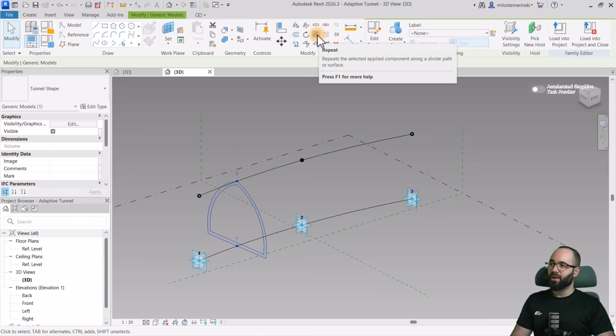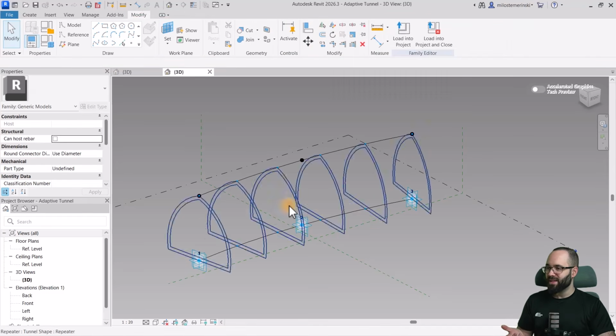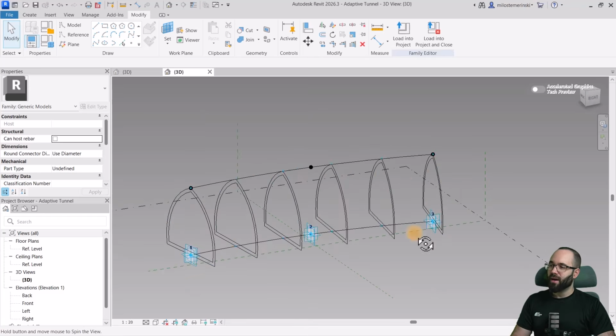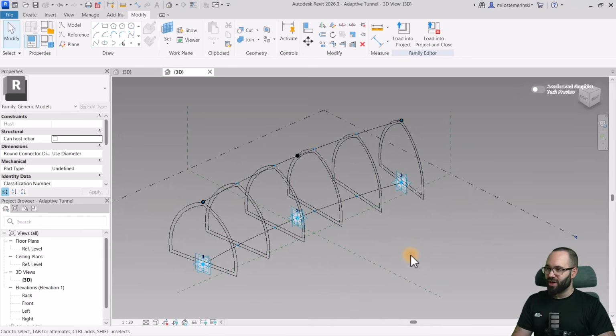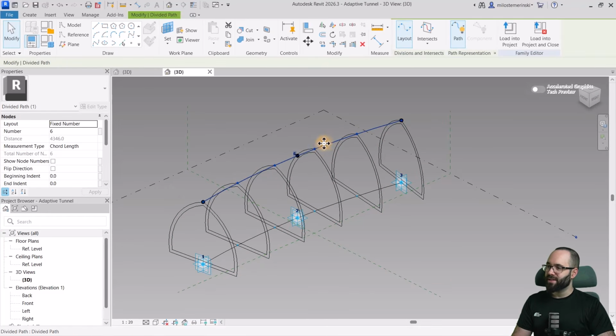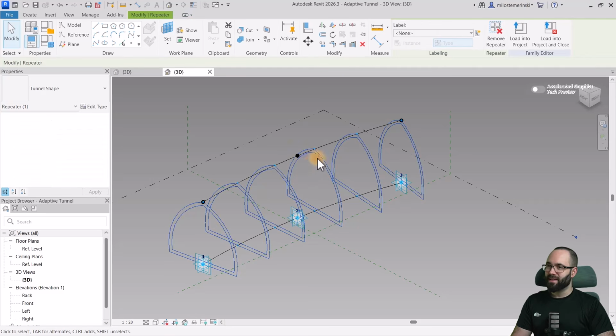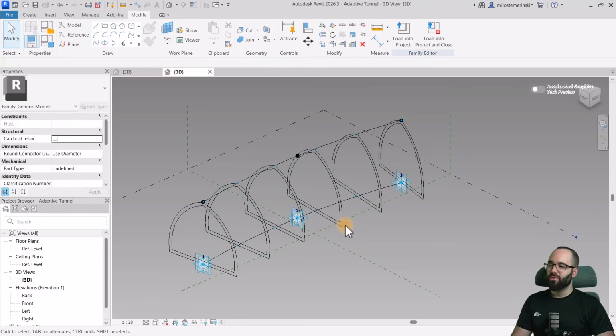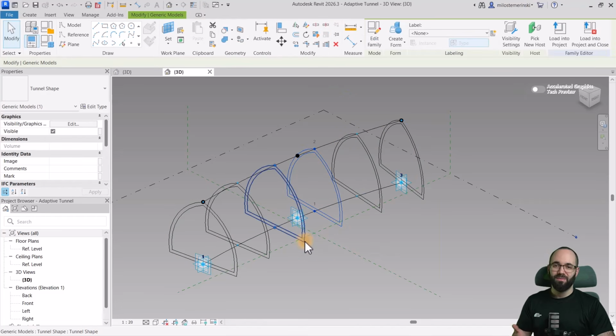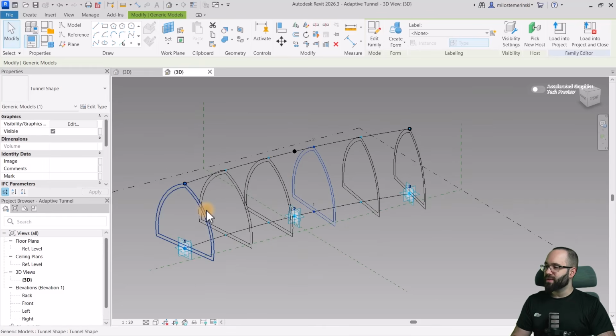Then you click on the repeat, which is kind of an array for repeating elements, and it's just going to repeat that across this entire shape. Now that repeat is going to appear here. So if you select it, you can go here to remove repeater, which is just going to make it I guess less parametric. However, it is going to keep the shapes, which is exactly what we need.